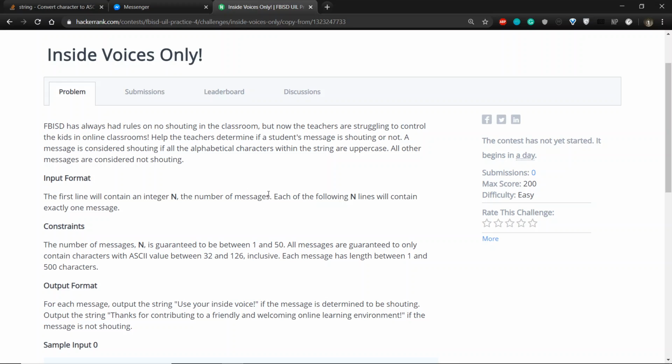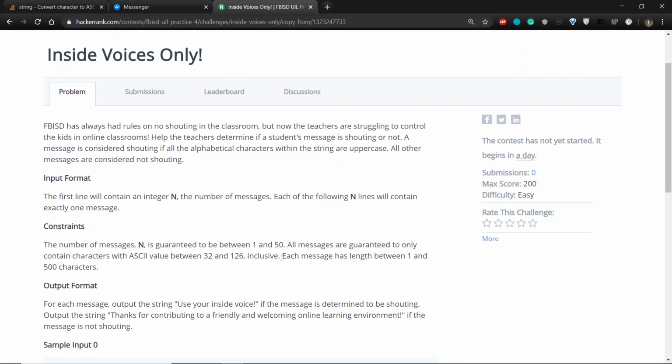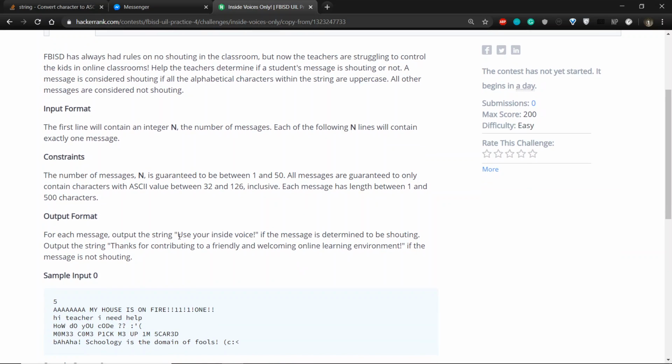Each one of the n messages is exactly one message, and then there's only going to be at max 50 messages, and each message is going to have a length of 500 characters at a max. Then we say that if it is shouting, then we say use your inside voice. Otherwise, we say thanks for contributing to a friendly and welcoming online learning environment.